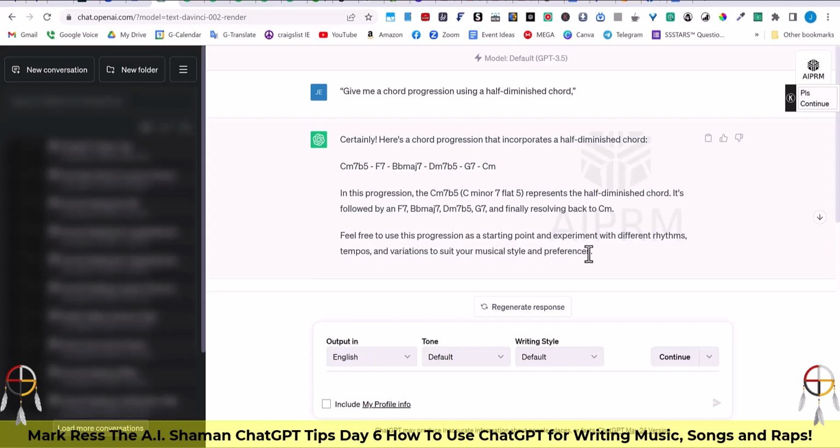So I don't have to know jack about music, and I can just type in a sentence like that and it's going to come back and give me something that I can use.